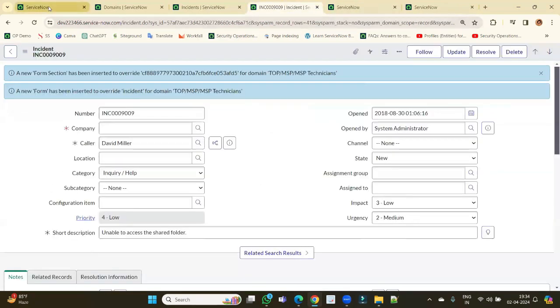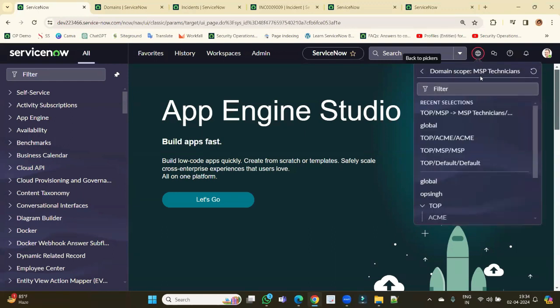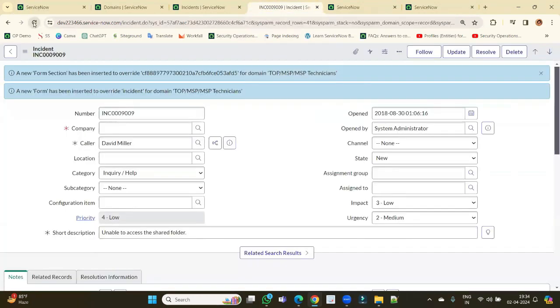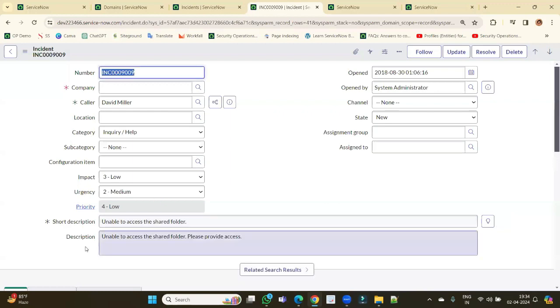So now if I go back to some other domain, let me move back to global. Let me reload the same incident. I'm able to see the description here, right? Because right now I'm in the global domain, and in the global domain, there are no changes in the form layout.